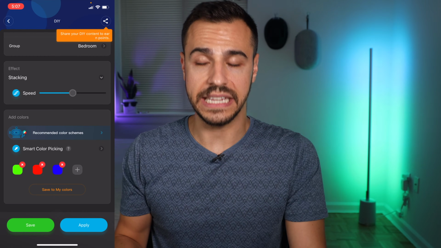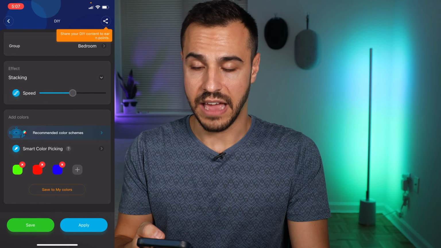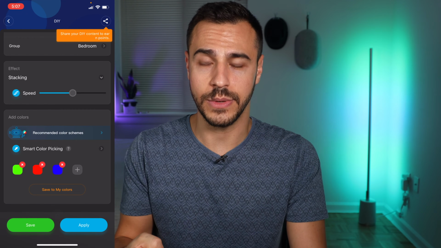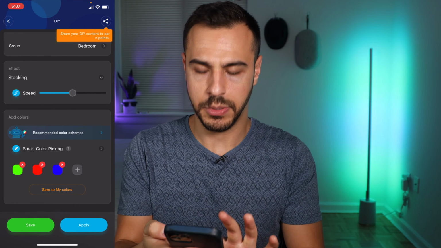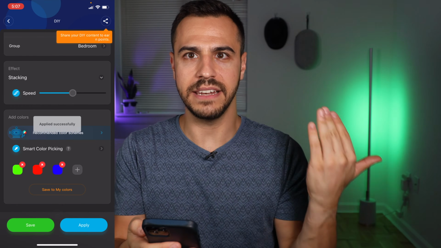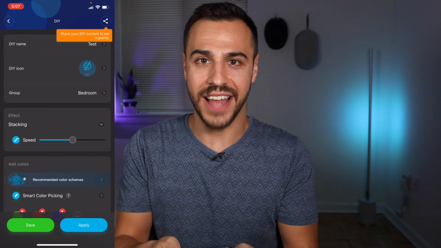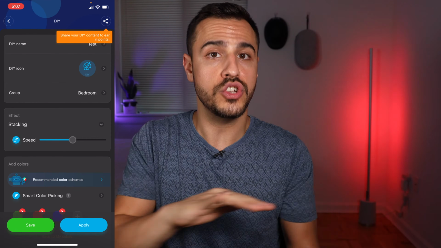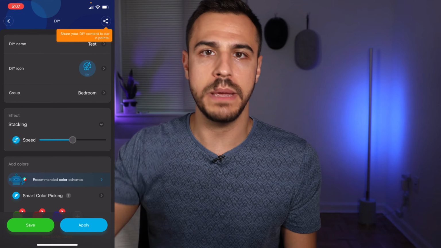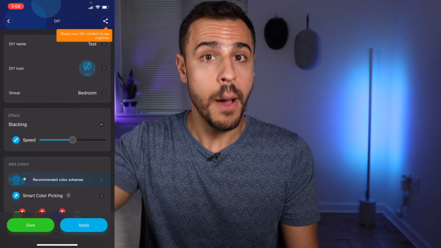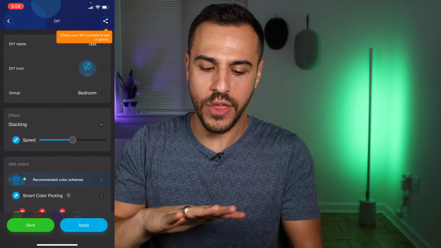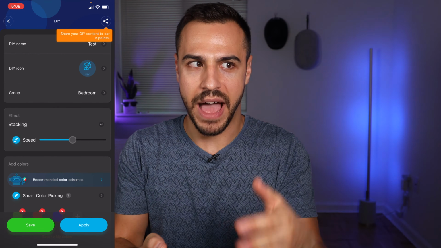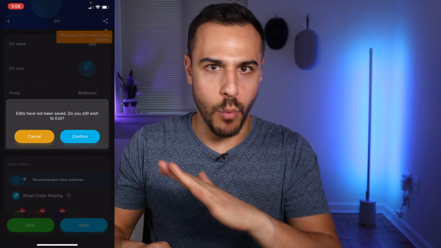I mean, Philips Hue doesn't do any of this. I hope they're planning on doing this. All right, apply that. I mean, look, I just created that. There's a lot to do here. And then plus in the top right, as you can see, you can share it. And not only can you share yours, but you can find other people's DIY scenes and then put them onto your app. So there's a lot there. And again, I'm going to walk through all of this in my Govee lighting app walkthrough.